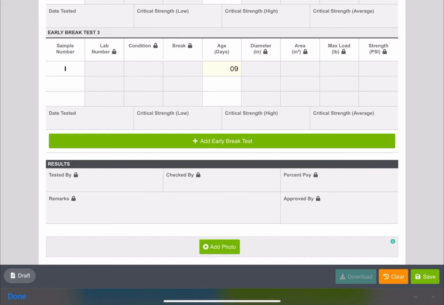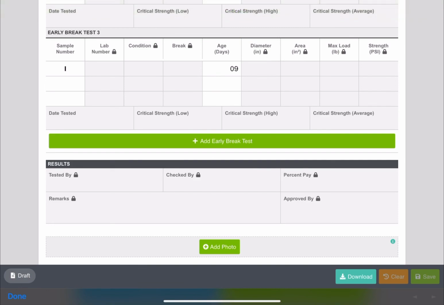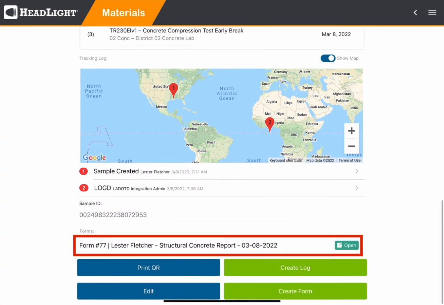After adding your early breaks to your sample, you can choose to add a photo if you would like to add images of your slump and air tests or anything else that may be of interest on the project, and then you will select Save. Once you select Save and hit Done, you can see that your form is now added to your sample that includes all of your tests.